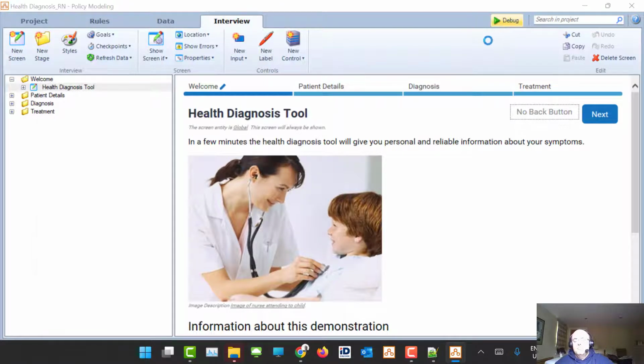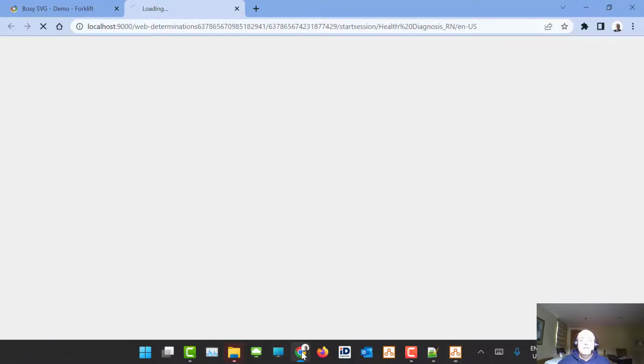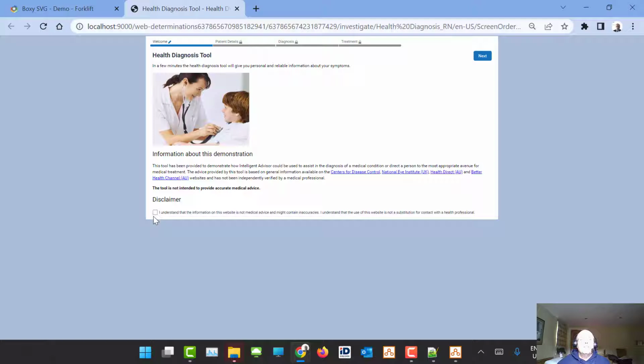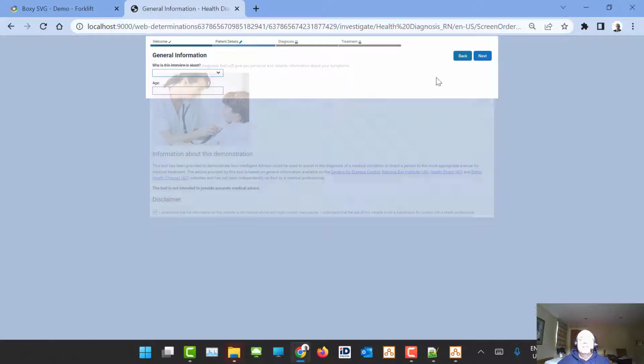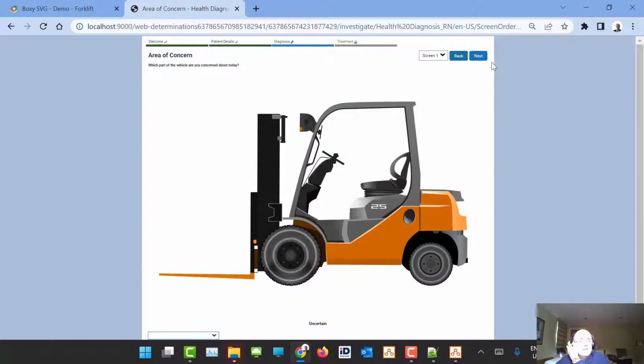Well, let's debug this. In fact, let's debug it in a browser window so it looks a bit nicer. It's just easier to read, I think, in a browser window. Obviously, I haven't changed anything else in the interview, so it's going to feel a little weird telling me that this is a health diagnosis interview, and then it's going to show me a picture of a forklift. Myself, age 55. That's not my real age, I hasten to add. So here is my truck.